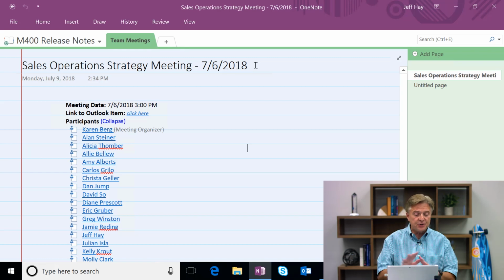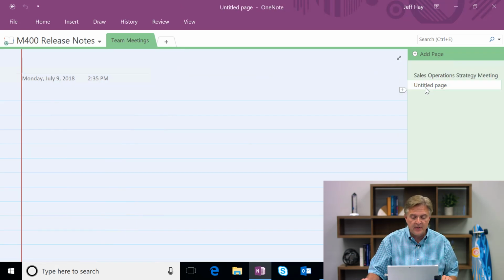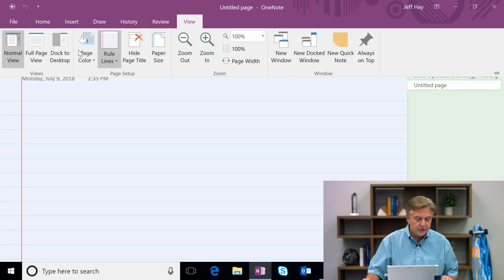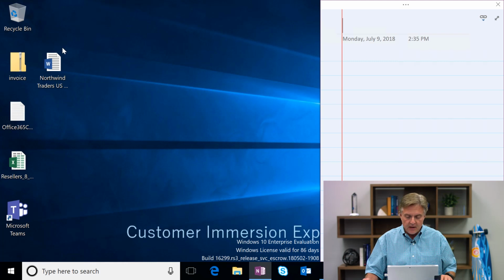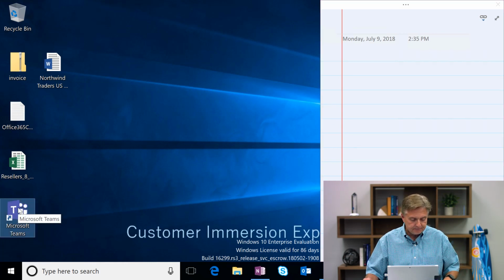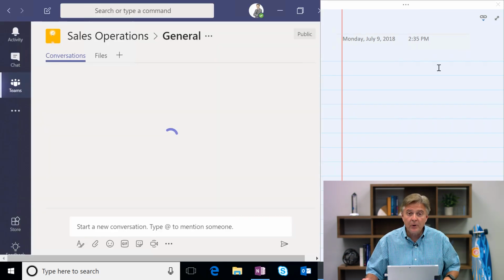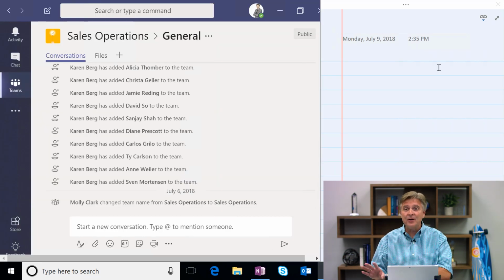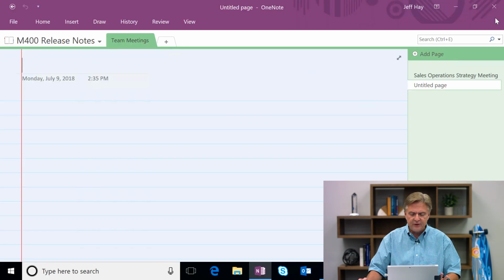Now, the meeting's starting, and I want to go ahead and take notes while I'm in the meeting. I'm going to come up here and I'm going to click on the View tab right here at the top and choose Dock to Desktop. So no matter what else I have open on my desktop, my notebook stays open off to the right-hand side so I can be taking notes while I'm viewing a presentation or while we're working together as a team in a conference room. I've got my notes docked right there. This little side arrow onto the right-hand side, that allows me to expand it to full page view, and I'm back. Now, let's take a look at our notes right here.